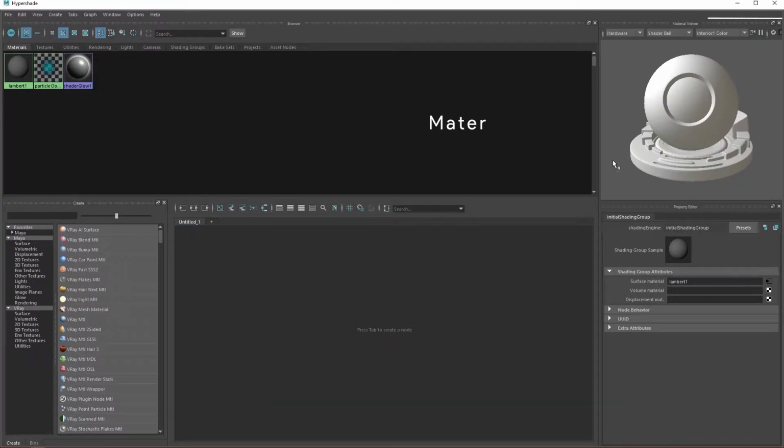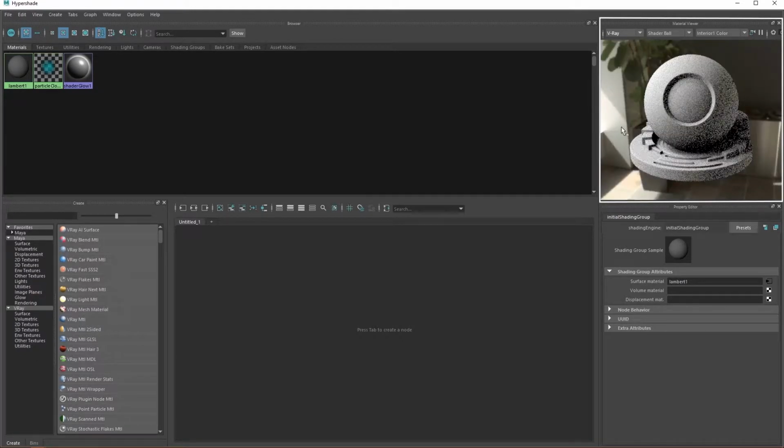On the top right corner, we have a material viewer. Here we have a preview of any material we create. Right now, Lambert 1 is selected, so this is a preview of Lambert 1 on Maya hardware. Let's change it to Vray, and now this is how Lambert 1 would look if you rendered it in Vray. You can change the preview object into anything you want.